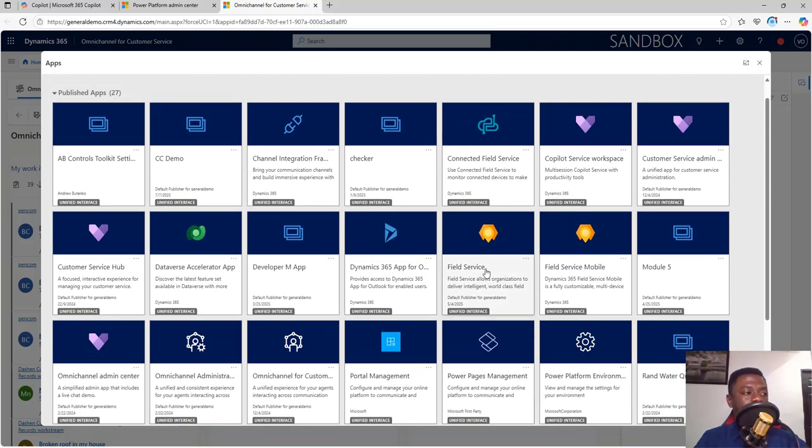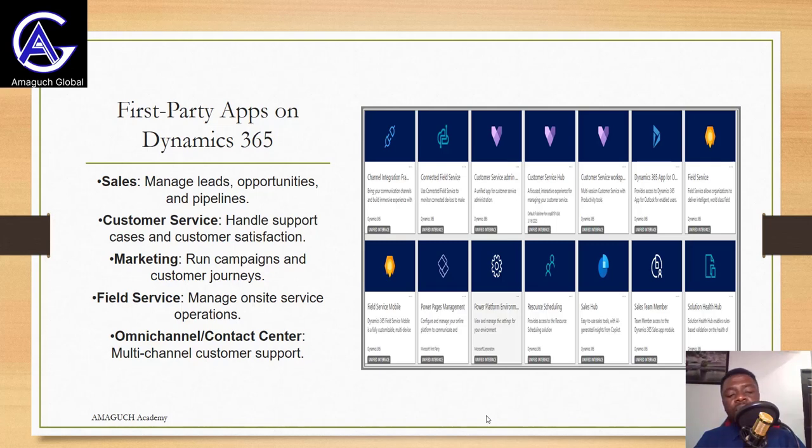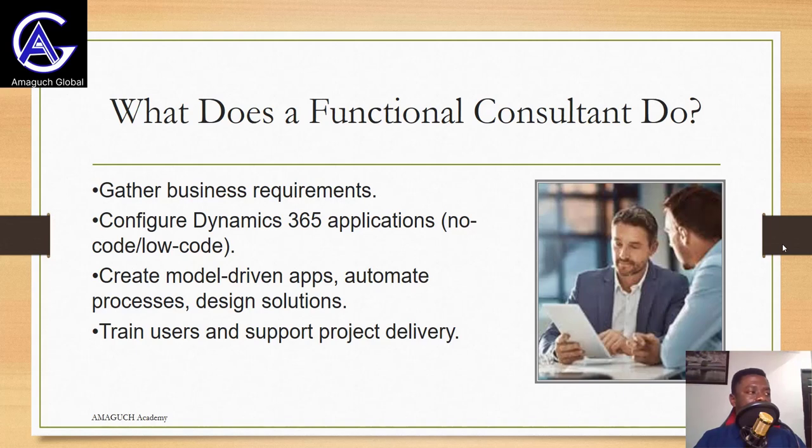There are also some custom apps that have already been added here, like this checker, which is a custom app, and CC demo, AB. So basically, when you create your own custom apps, you can add them here. Now let's proceed back to our presentation. This is basically just an overview of the Dynamics applications to introduce you to it. So now, what does a functional consultant do?